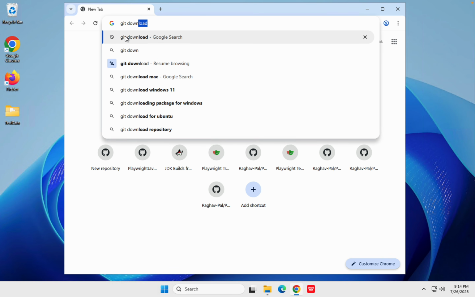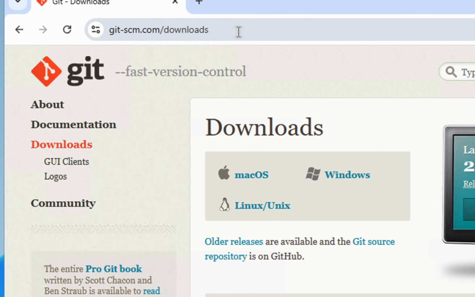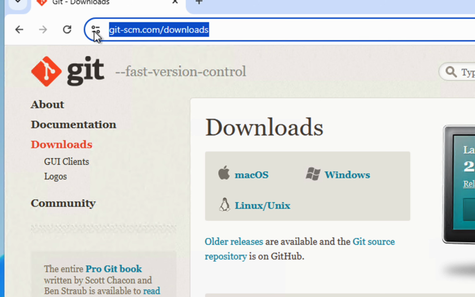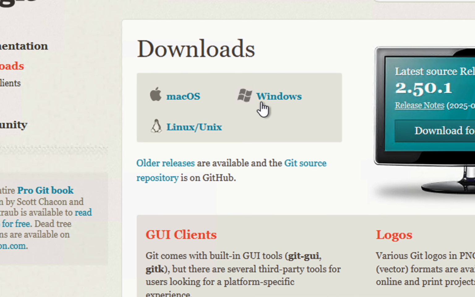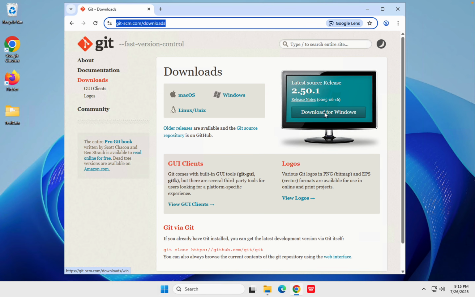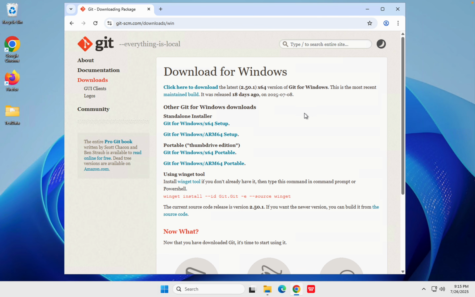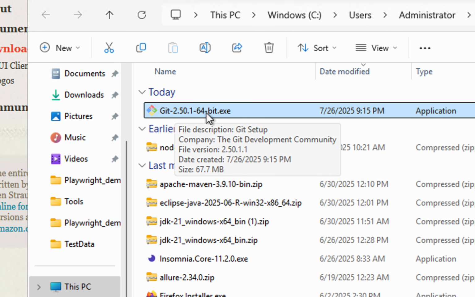download, and this will take you to this link, which is git-scm.com/downloads, and here you can download for your operating system. We have for Mac, Windows and Linux or Unix, and by default here it will show you download for your operating system. So you can click here and you can download from here. I'll click here. This will start the download, and yes, if I see in my downloads folder, it has downloaded the installer here.